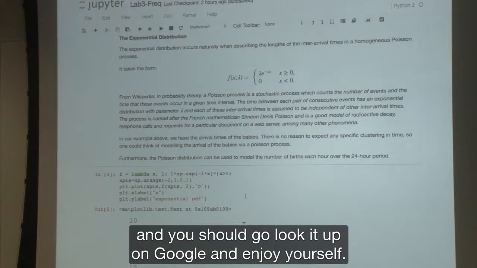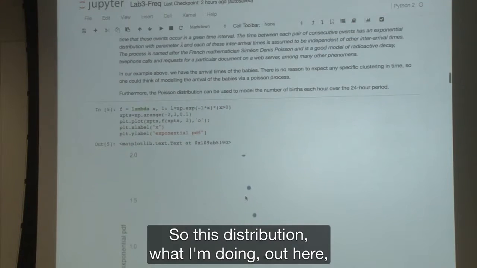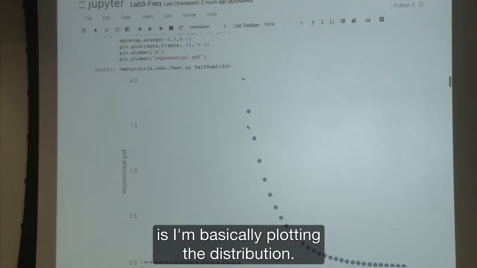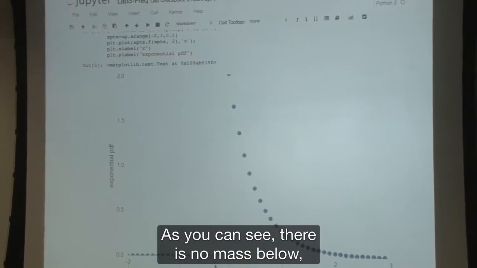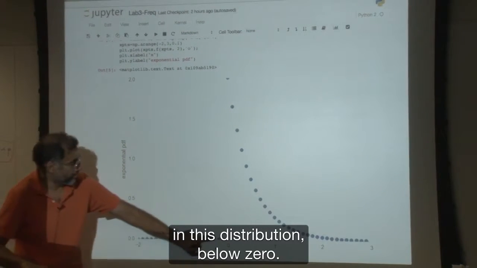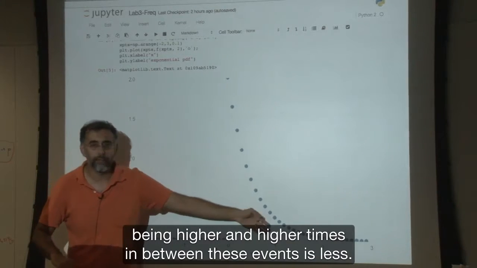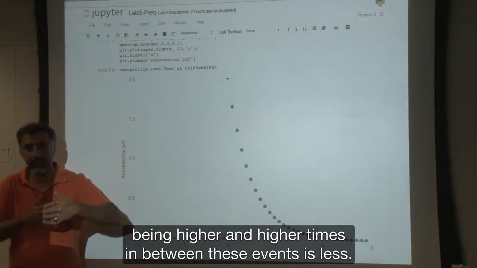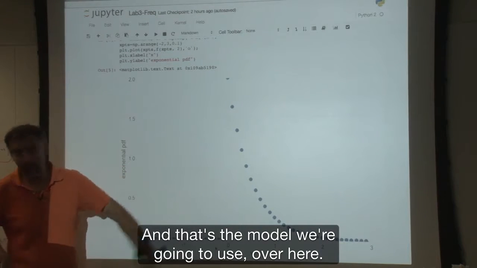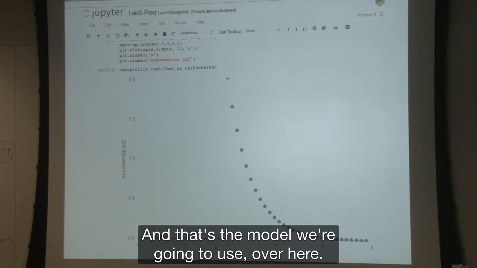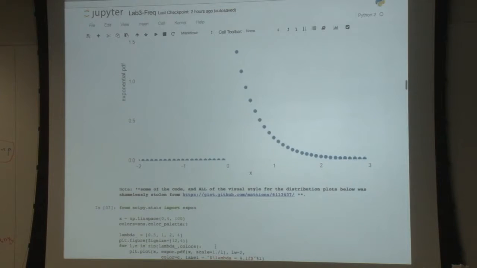Okay, so what I'm doing here is plotting the distribution. As you can see, there is no mass in this distribution below zero. And basically, it's saying that the odds of there being higher and higher times in between these events is less. And that's the model we're going to use over here. This is the exponential distribution.